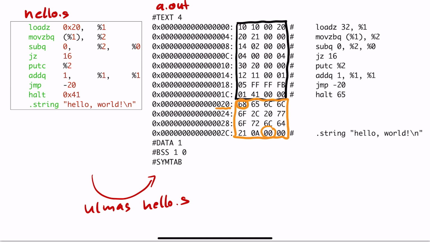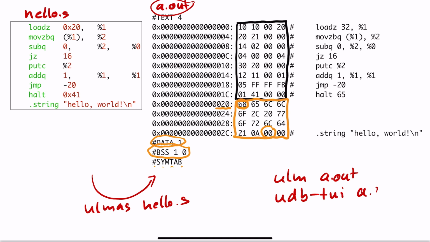Now, of course, you see that obviously all this is in the text segment, but later you will see you actually can describe the text segment separated from the data segment, then this part will make sense. And later in the lecture we will also describe the BSS segment, and you will also see the meaning of this symtab later. But then also run this machine code, for example with ULM a.out to see that it's printing hello world, and then also run it in the debugger. ULM debugger text user interface a.out.